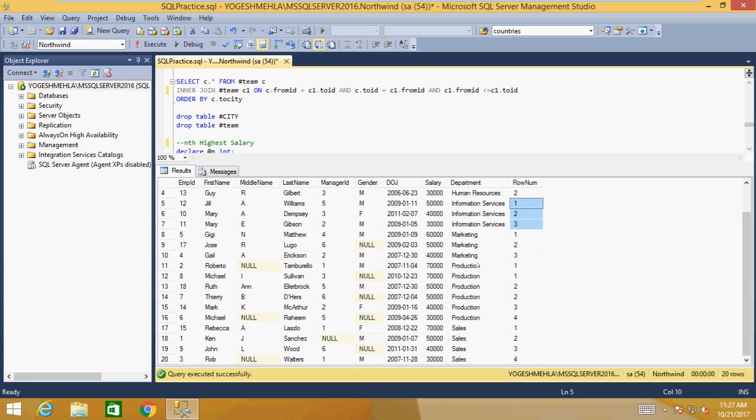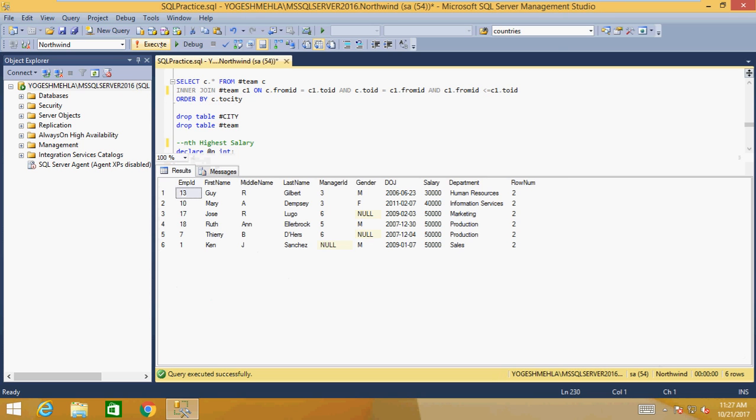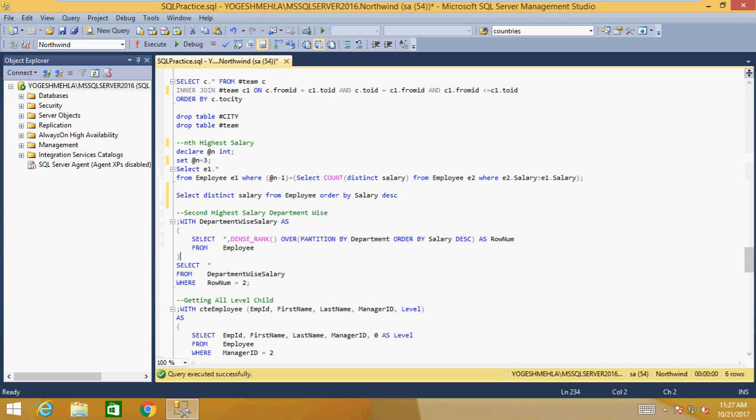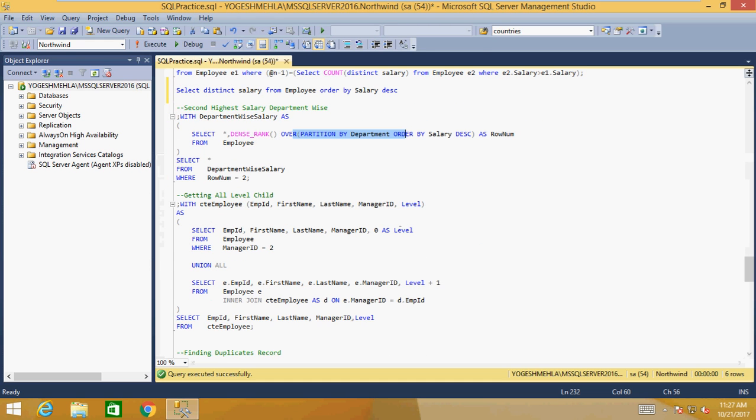For marketing, you can say production, let us take. So in production what is happening, two people are on 70,000, so those got rank 1, two are on 50,000 and got rank 2, and the other two are on 40 and 30, so rank 3 and 4 is given. So you can see rank is doing our task. It means the second highest salary will be where the rank is 2. Simple. Okay, as per department. So I am partitioning by department. So this is one of the simple questions they asked.